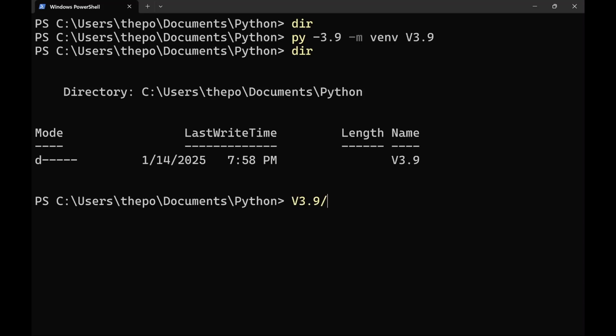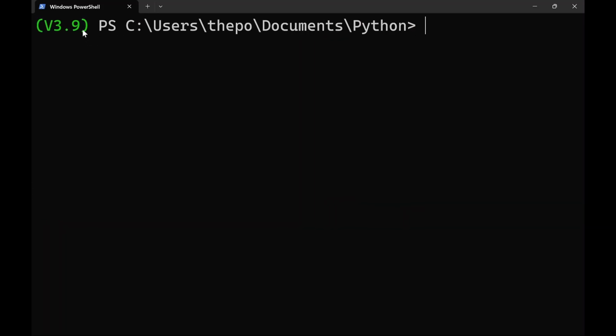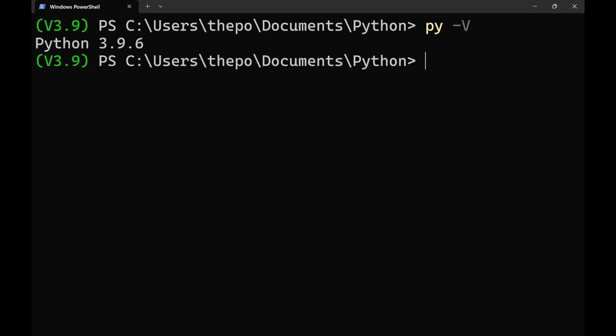If I want to launch this virtual environment, well, I type the name v3.9 / or backslash. With the new versions of Python, it doesn't matter. Scripts/activate. And now you can see, let's see, CLS. Okay. You can see it's activated because we have this green prefix. Version 3.9. Now, let's double check version 3.9. And I want to install a library.